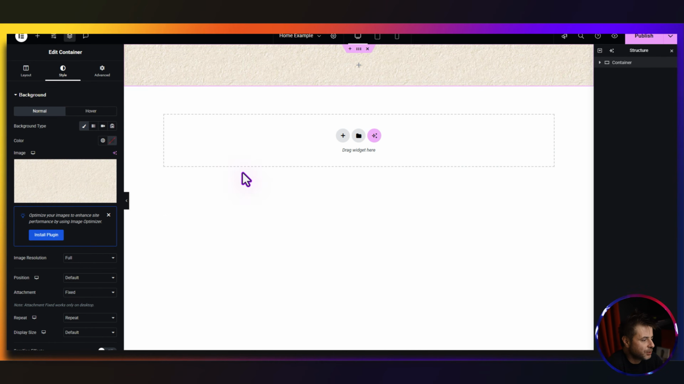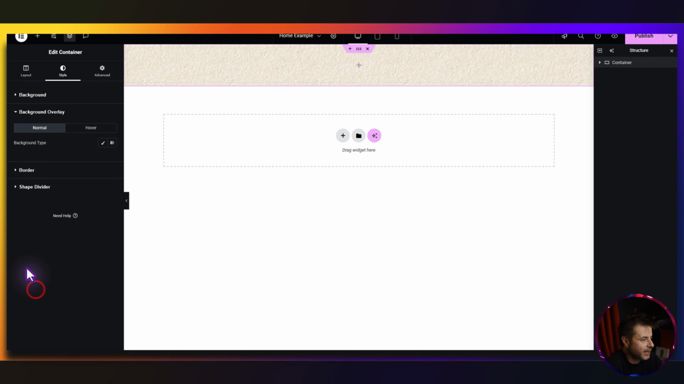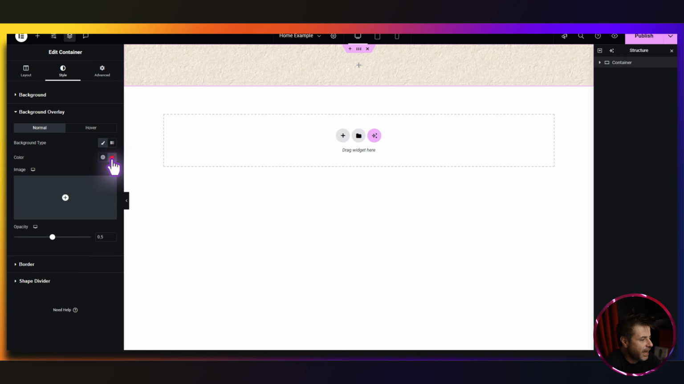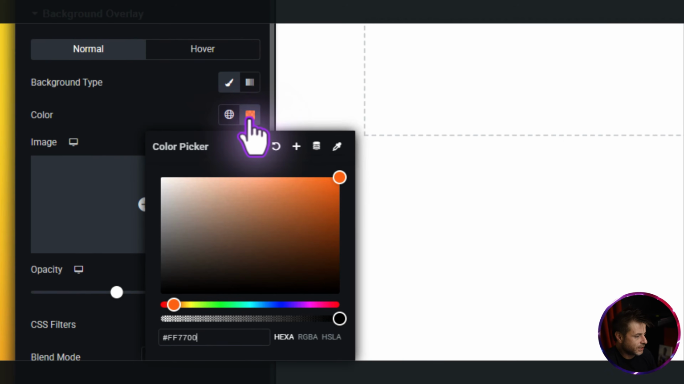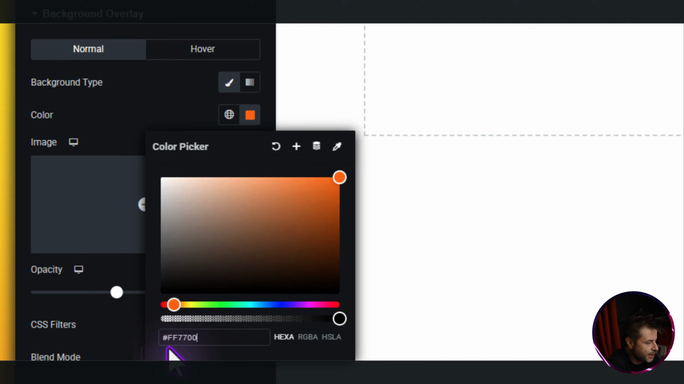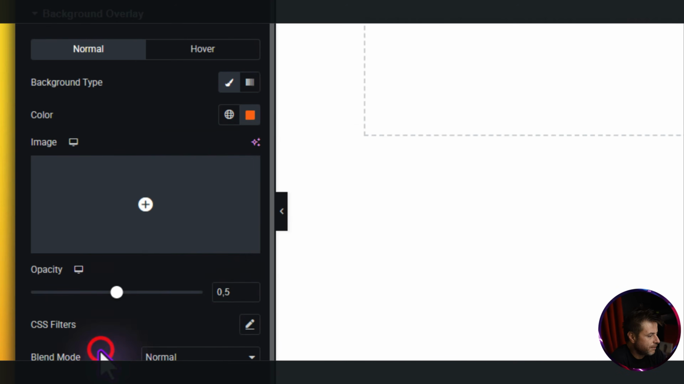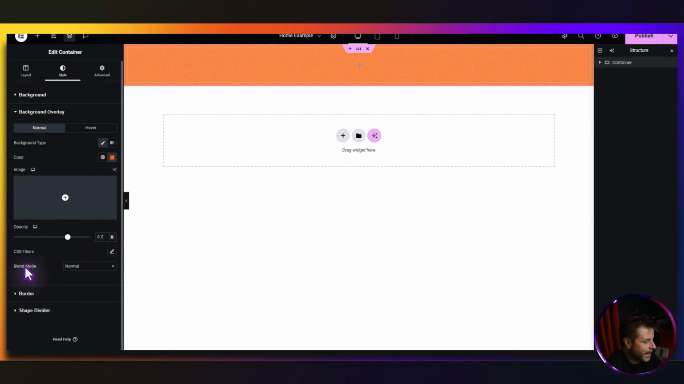Something else we're going to do over here is if we go to background overlay, we're going to give a color here. So I'm going to choose classic color, and the color we are going for is an orange. And it's this number right here. It's the FF7700. Then the opacity is going to be a 0.7. The blend mode, we are going to say that this is multiply. So it really highlights the texture.